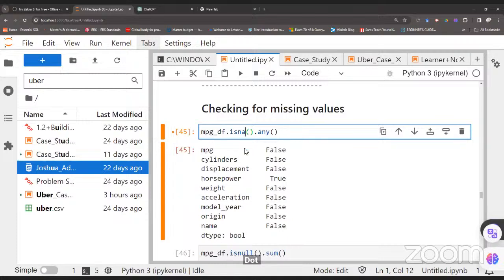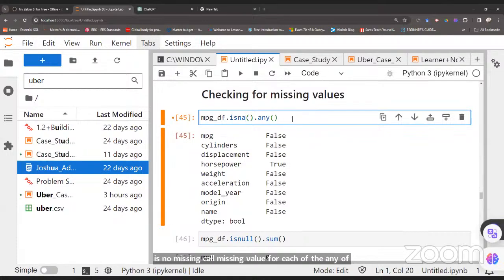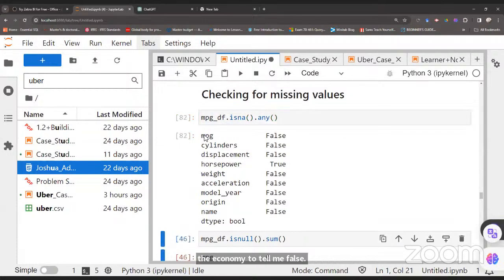It is going to pick all the columns, and then it will tell me if there is a missing value for any of the columns. It will tell me true. If there is no missing value for any of the columns, it will tell me false. So when you run this, you will see that it says it is false, false, false for MPG, cylinders, displacement, but it is true for horsepower. It's false for all of the columns, but true for horsepower.